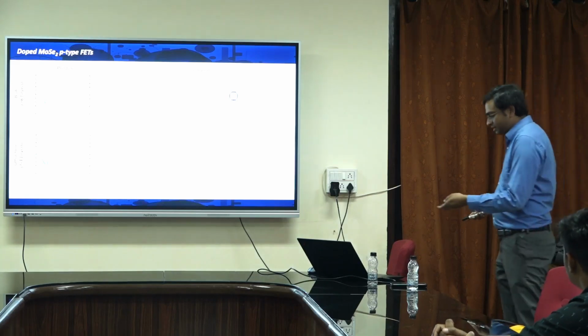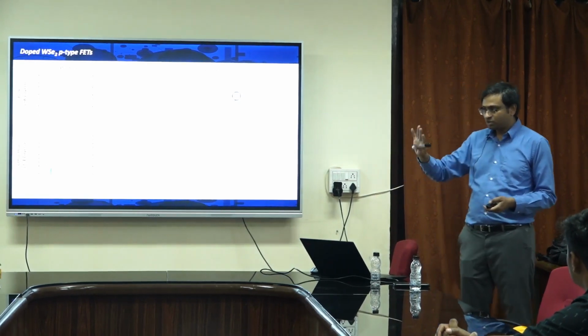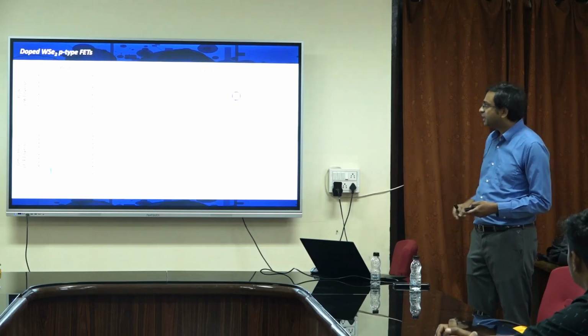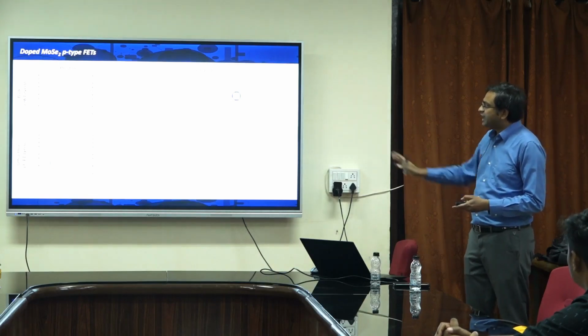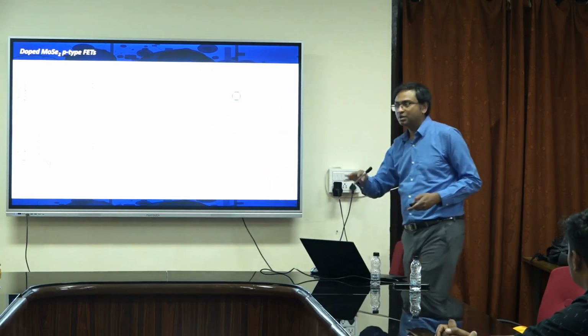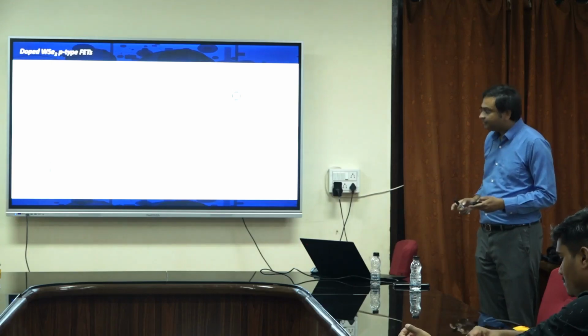Correct? And this was also shown for tungsten selenide, right? Both the materials which are good candidates for P-type, we see the same effect. And you can also see that the niobium is a little bit better compared to tantalum. So there is some dependence on which dopant you choose. Okay? We'll come to that.